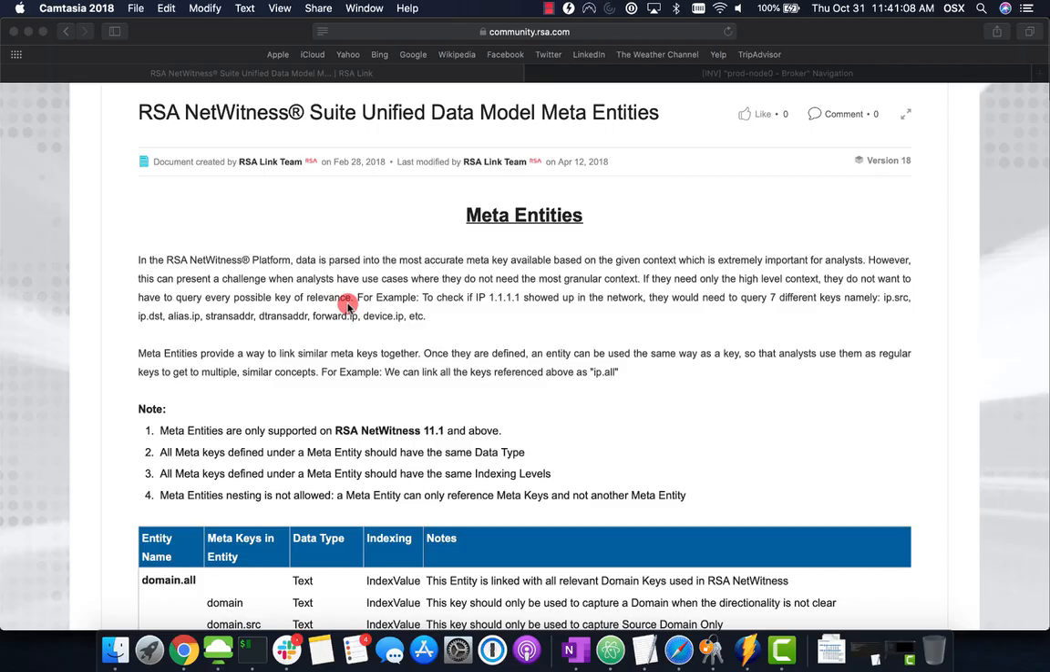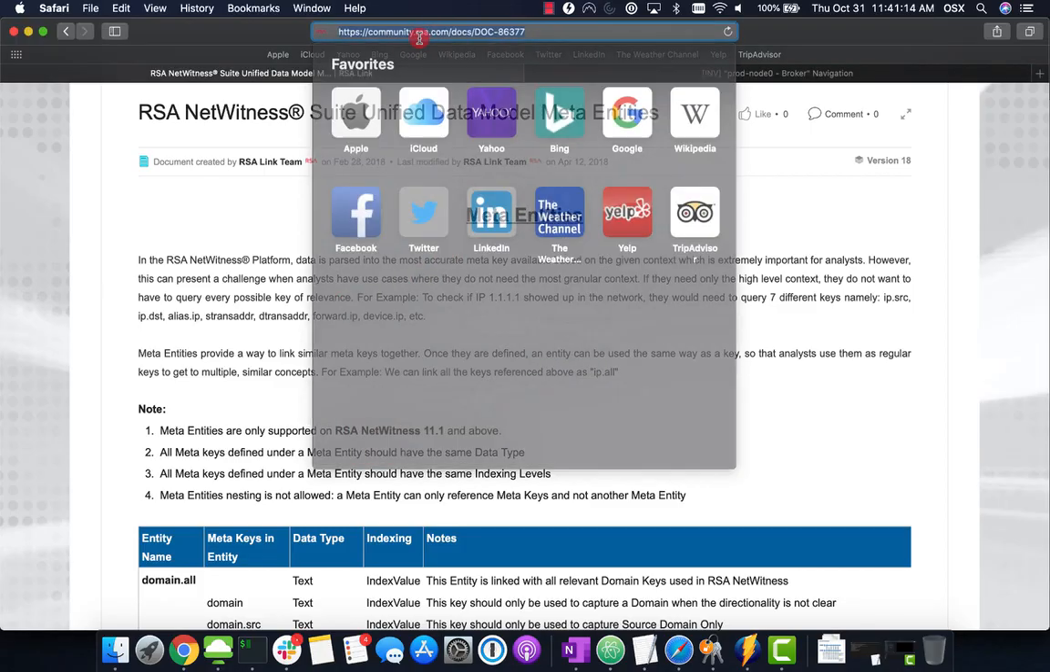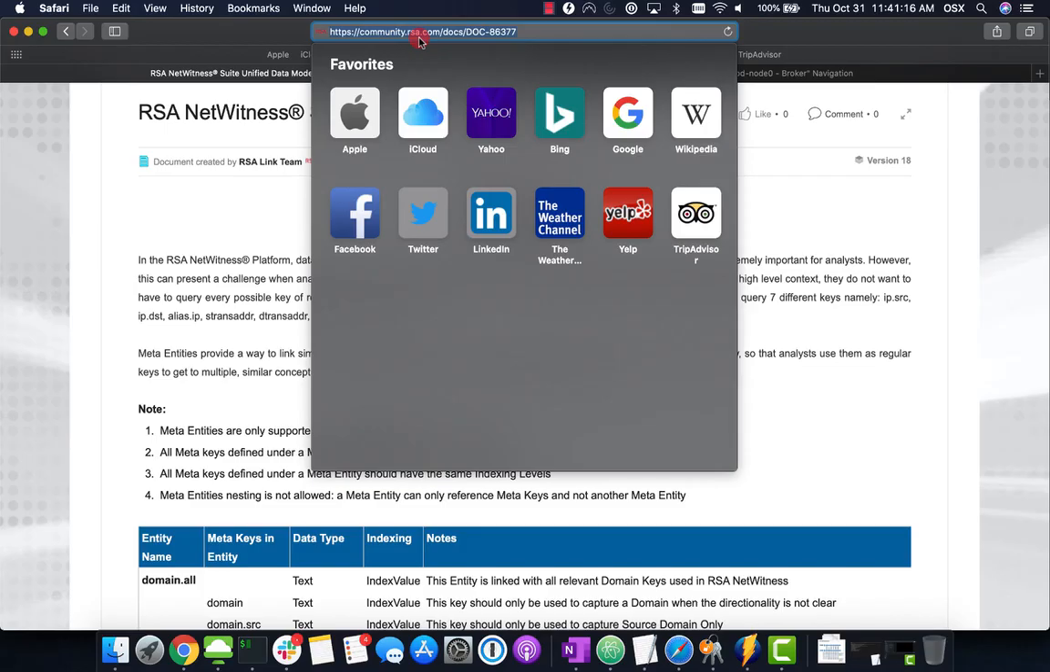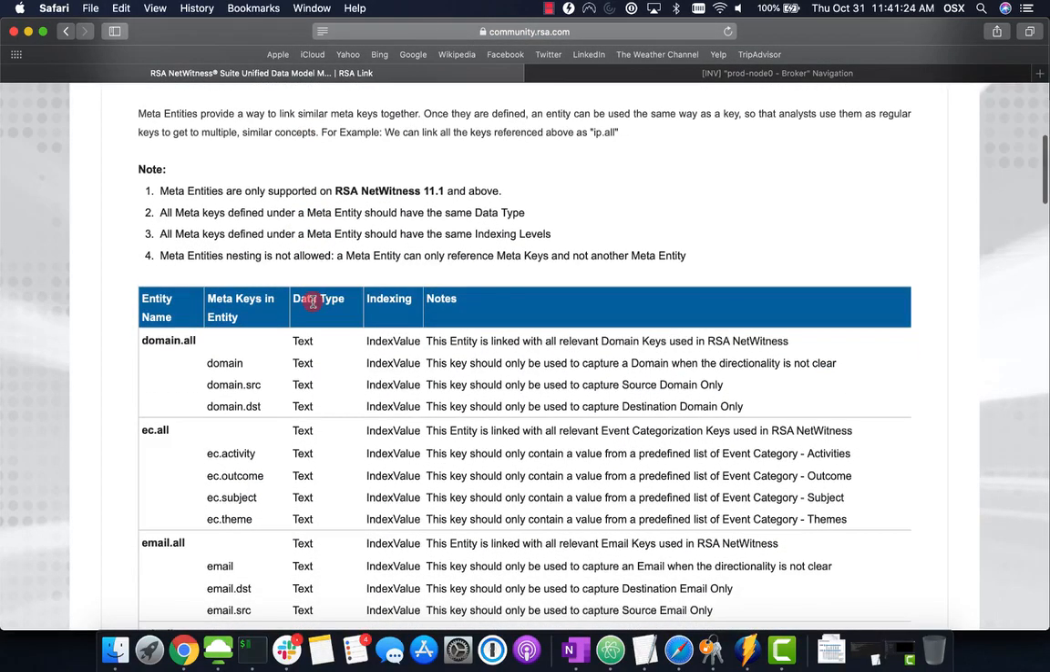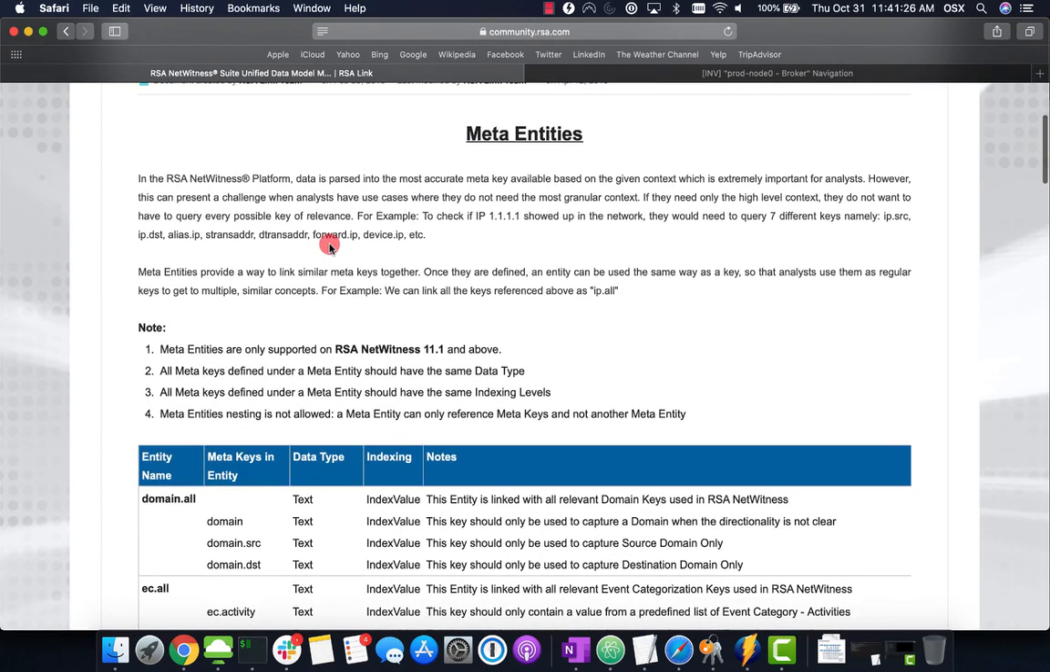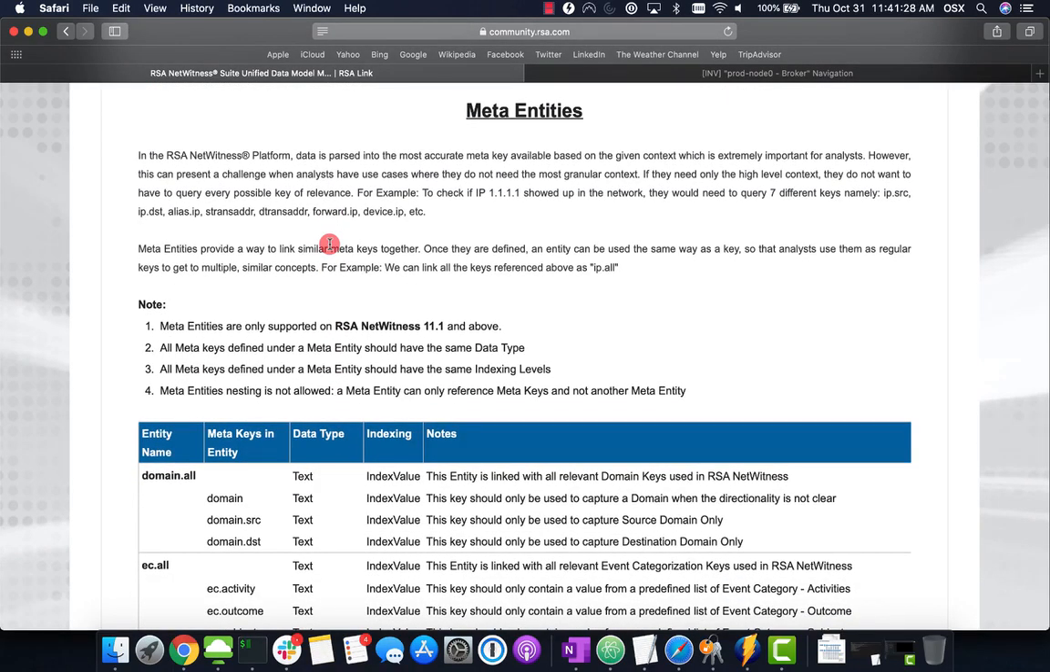Today I'd like to cover the topic of meta-entities within NetWitness. The link to this document that I'm referencing now will be posted in the video description. The video is going to be broken down into two sections: concepts and understanding of how meta-entities are designed and work, and then a real-world practical example within NetWitness of how they look and feel, and how you can leverage them as an analyst.